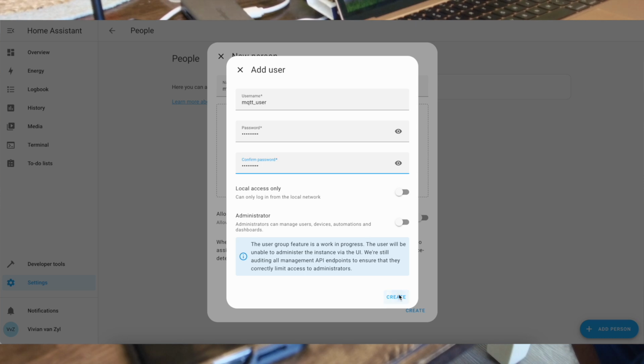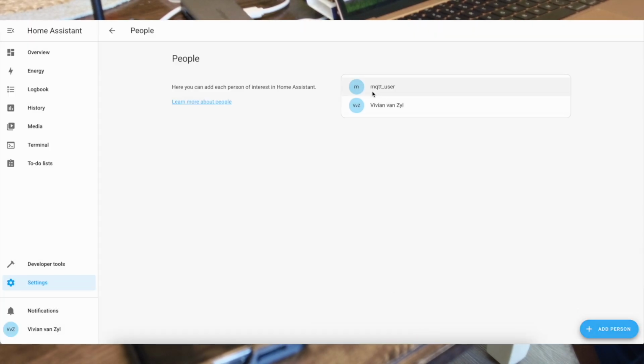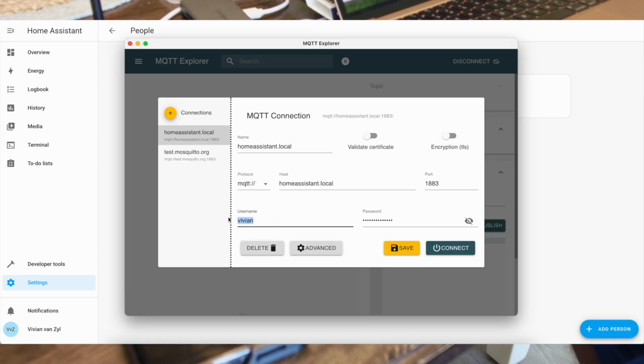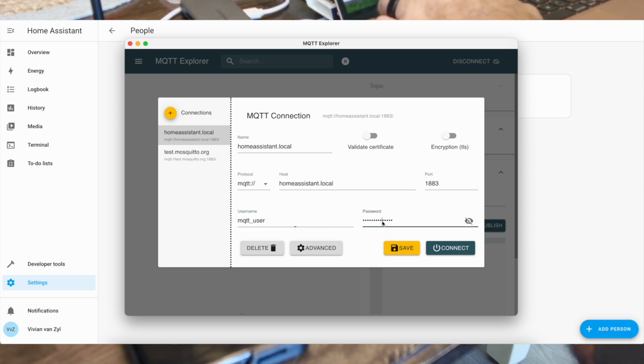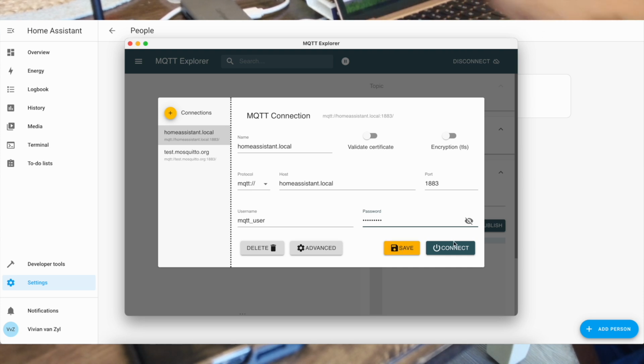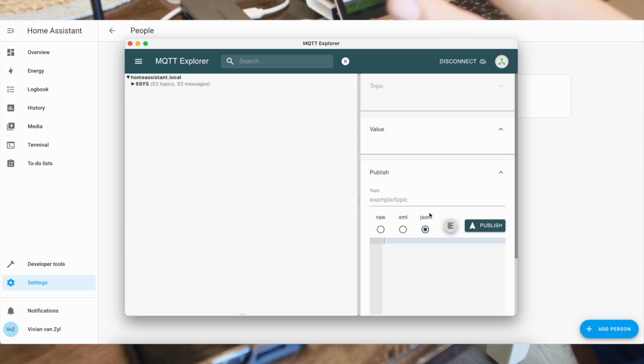Just choose a password. I'm going to say create. So now I have a user, MQTT user, and there's me. But okay, so let's go back to the little application in here, and I'm going to say MQTT_user, and I'm going to say the password is whatever I chose. Let's see if that works. Boom. I'm now connected to the MQTT server that's running, Mosquitto, that's running inside of my Home Assistant.